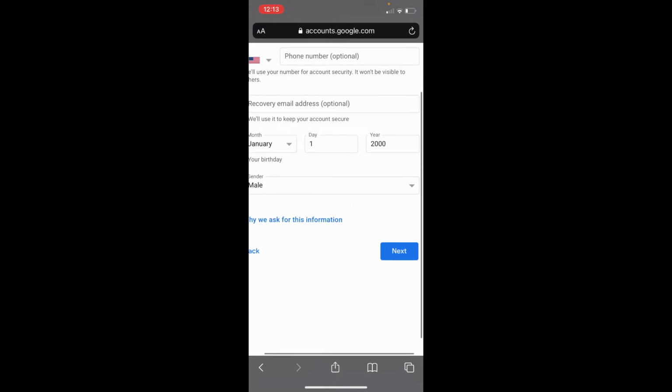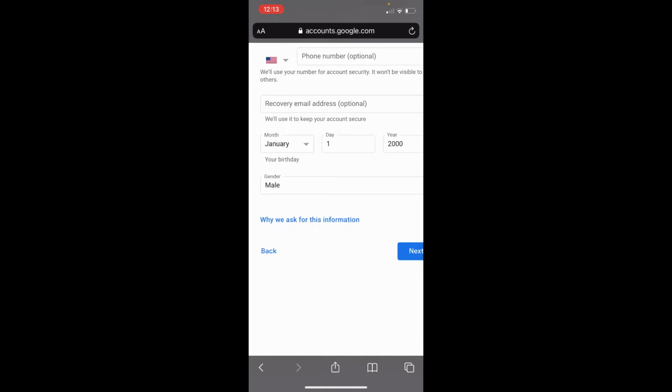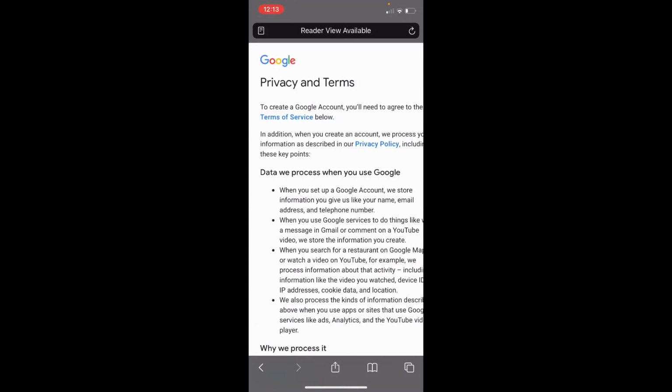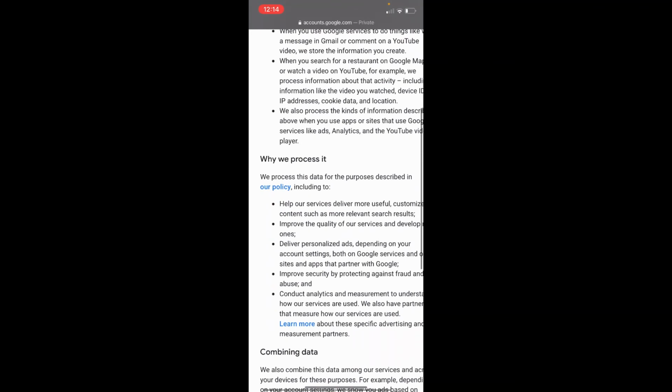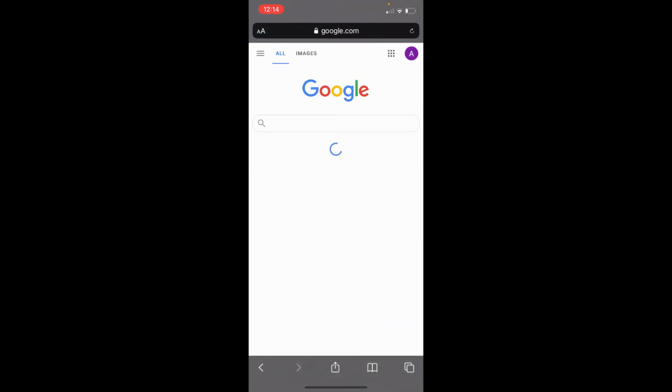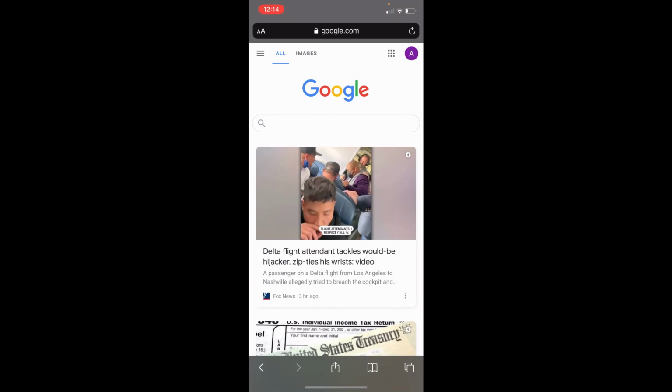After filling all this information in, you want to click on this blue Next button on the bottom right corner of your screen. After you do that, it will take you to this Terms and Conditions page. You can read through these, and once you're done, you can click on this I agree button in the bottom right corner. And boom, we've created our Google account.